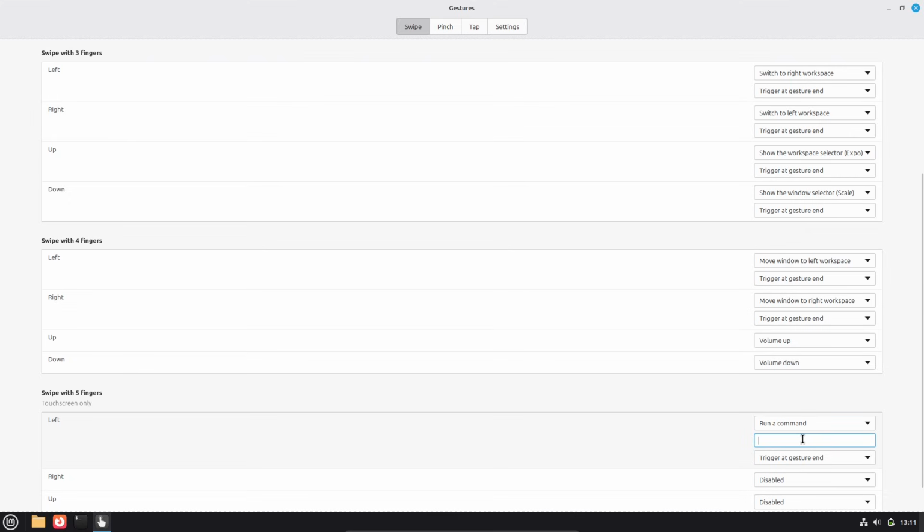The interface lays everything out in tabs, one for swipes, one for pinches, and so on. Each gesture shows a preview animation, so you know exactly what to do.